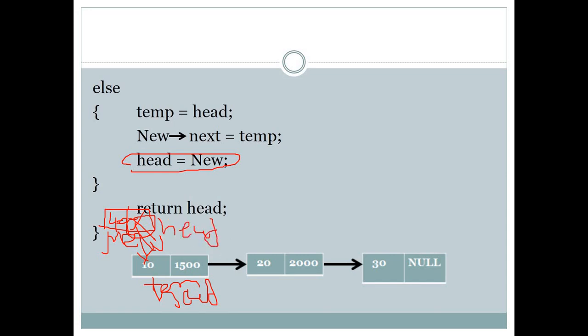So this will be the first node or head node, this is the second node, this is the third, and this is the fourth node. Okay, so this is insertion at the beginning, or we can say the head node.